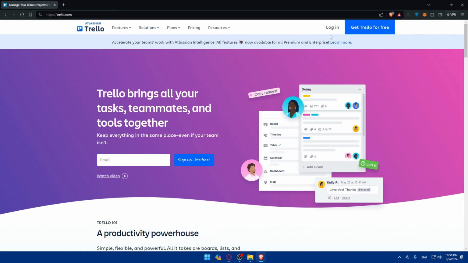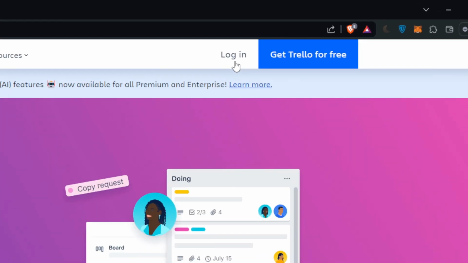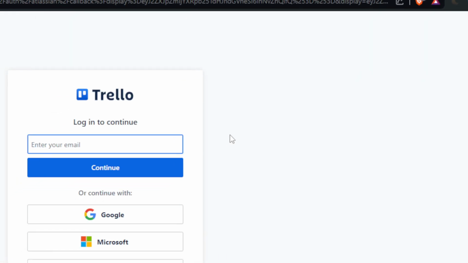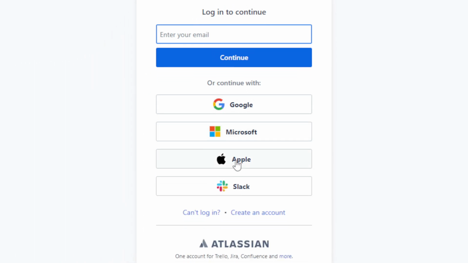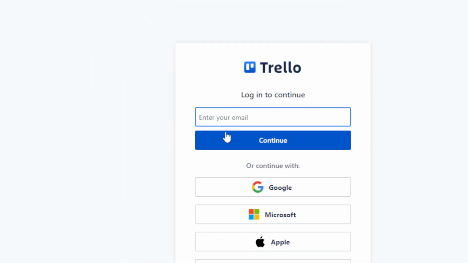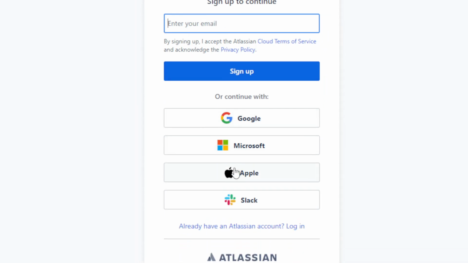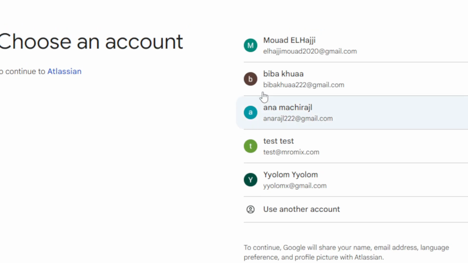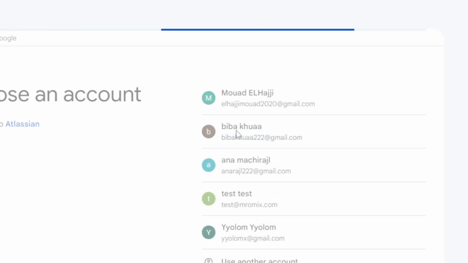So by any chance, if you have an account, make sure to go and click on login at the top right corner. Once you click on login, as you can see, you'll be able to log in using Google, Microsoft, Apple, or Slack. The same will be for creating an account. So for me, as an example, I'll just go here and create an account with a Google account. I'll choose my account in here.